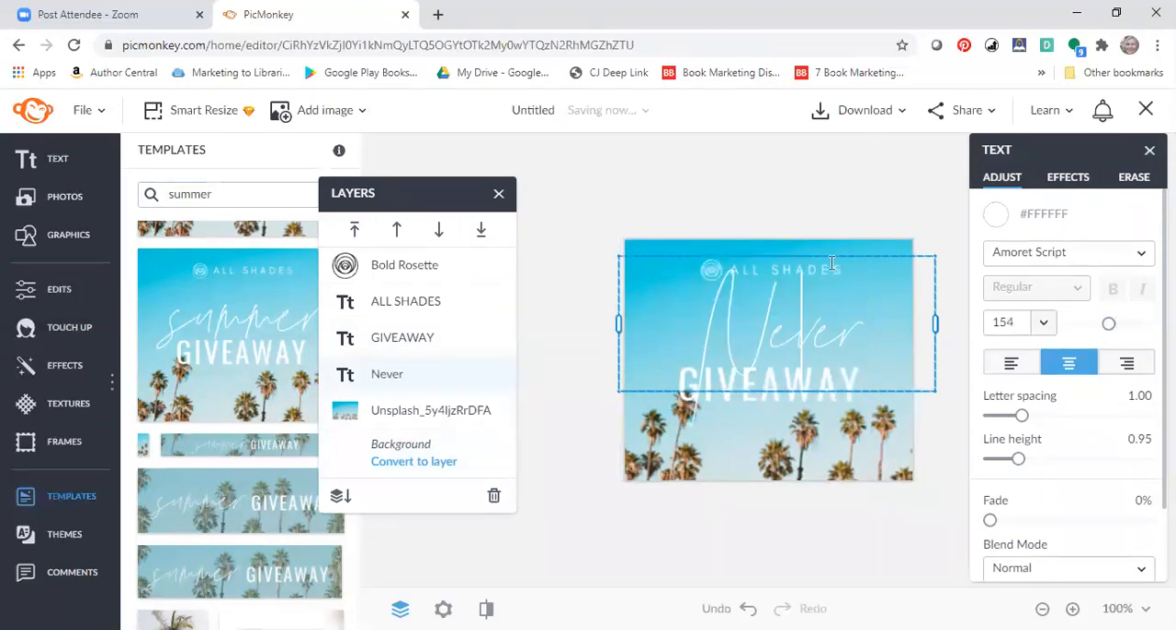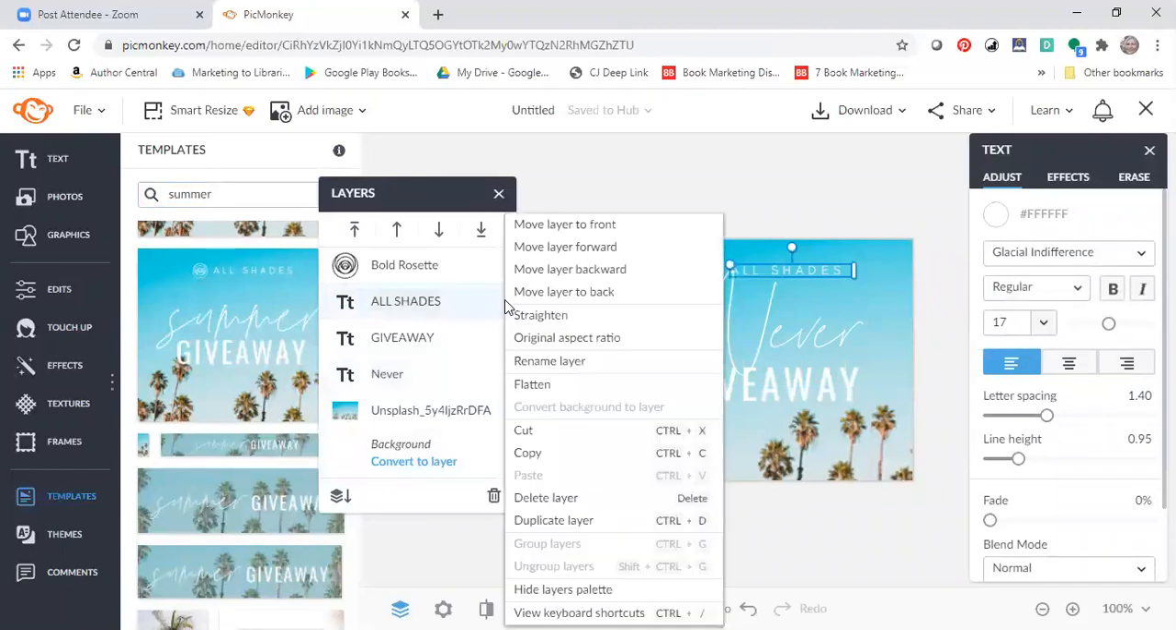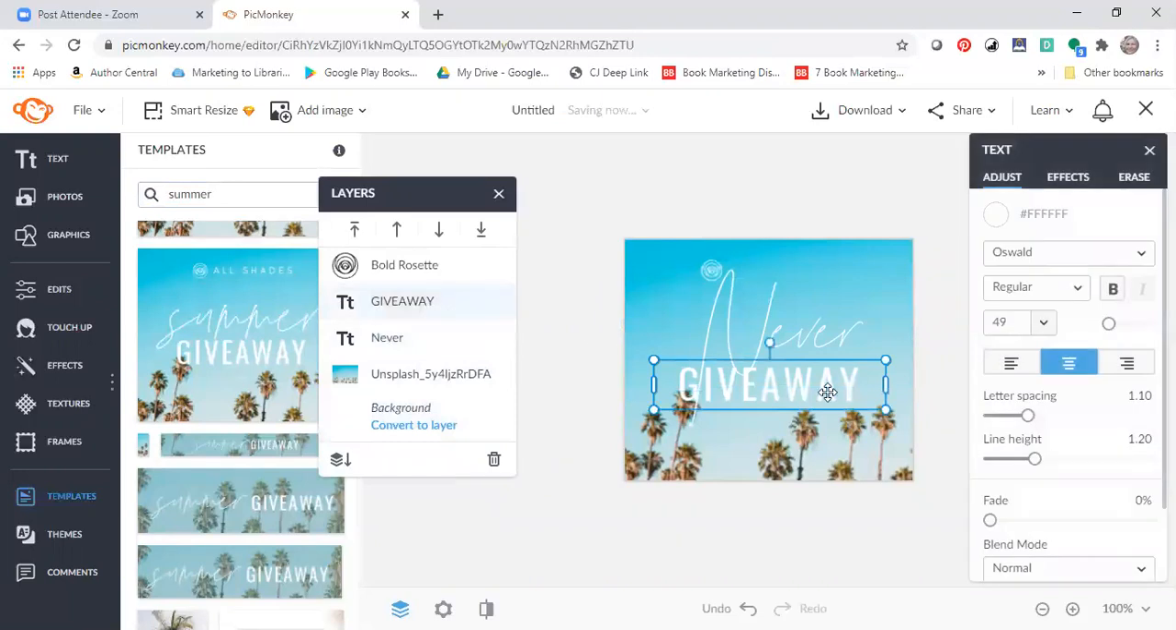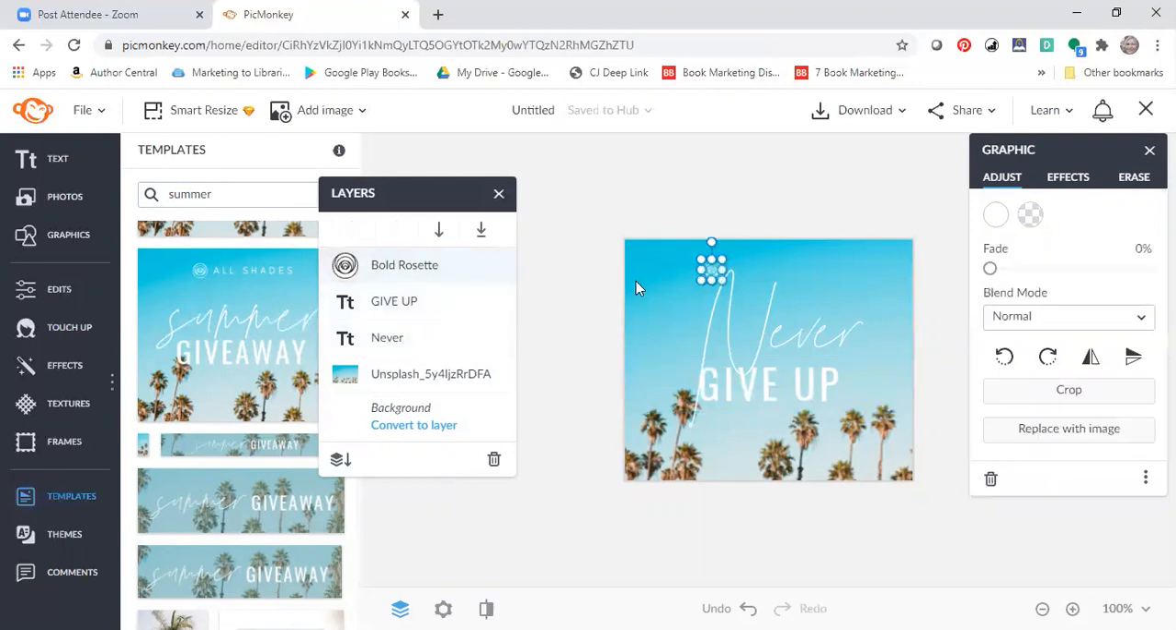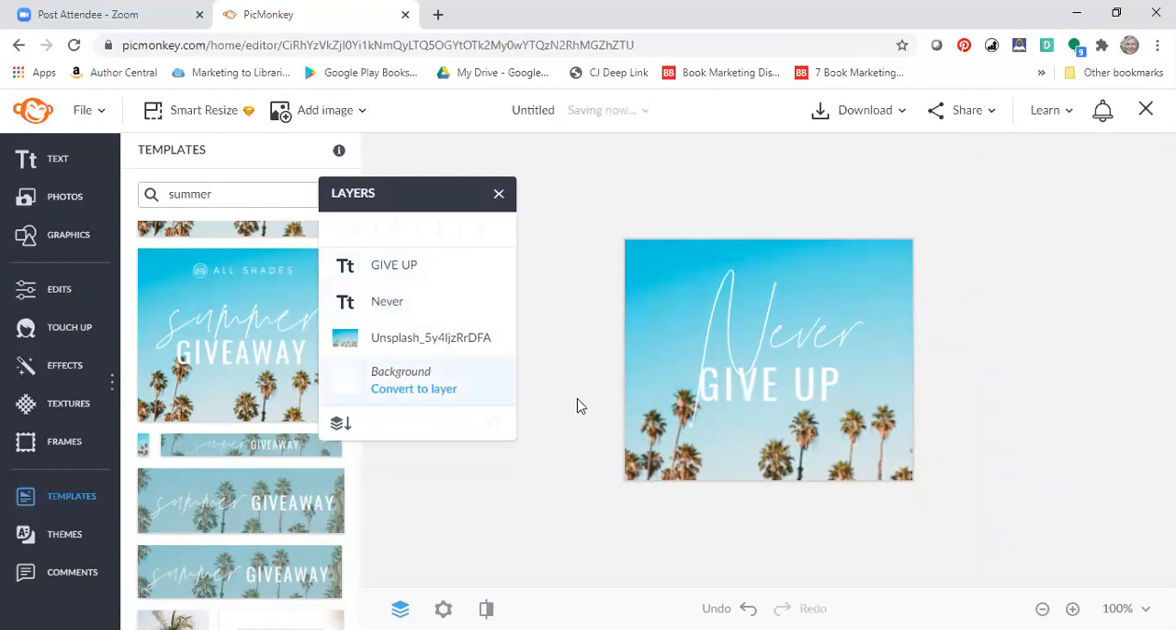Maybe take off the all shades. I can come over here and click on that and then simply delete that layer. And then where it says giveaway, I might want to change it to never give up. Then take off this icon here. And now I have a new post for Instagram with an inspirational saying, never give up.